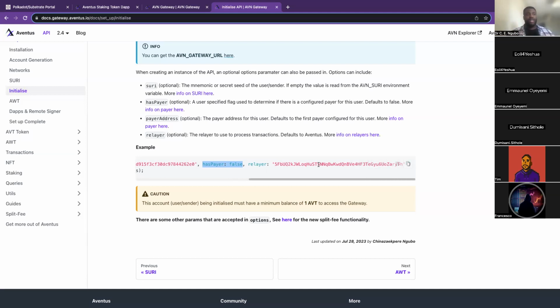So just to run through that again, if you've written out the code or you have your current code as built on Aventus Network and you want to introduce the concept of payers, all you have to do is add this little flag that says has payer, whether that's false or true, and that goes in your options when you're initializing the API there.